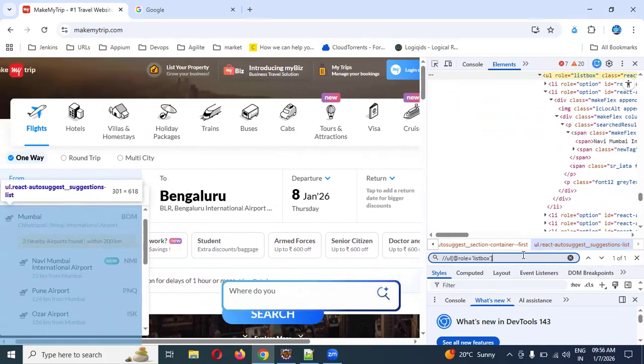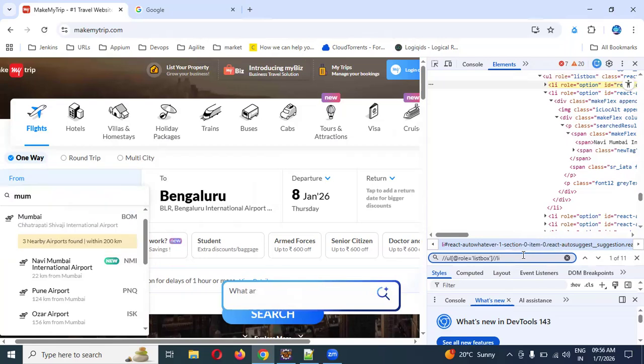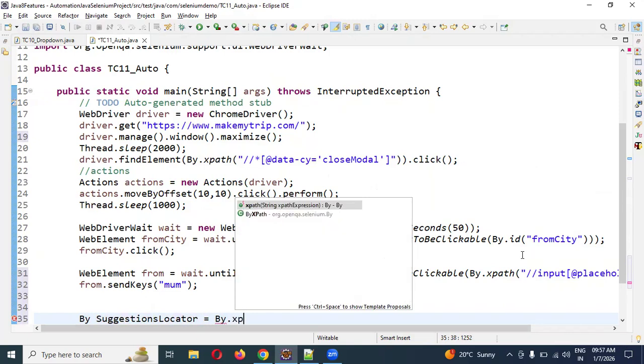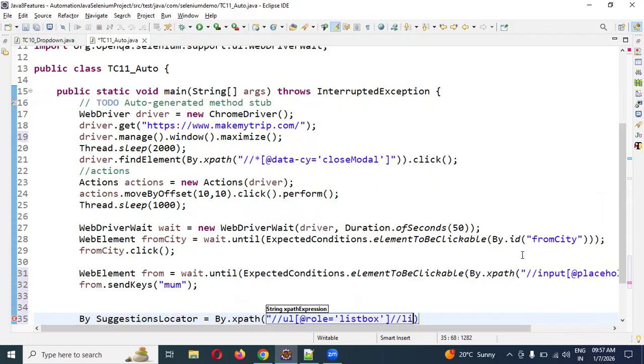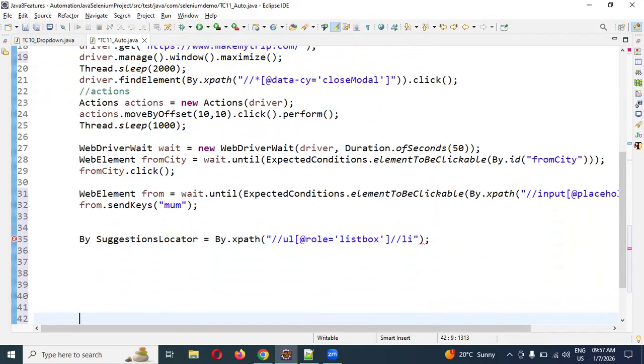Now you can see the list box is displaying. Again, I'm going to get 11 names that I'm going to show. These 11 names I'll get from that particular suggestion. Okay, I'll take a By suggestion locator. Okay, I'll use By dot xpath. In this xpath I'm specifying my xpath. Okay, and here the suggestions will come right now.